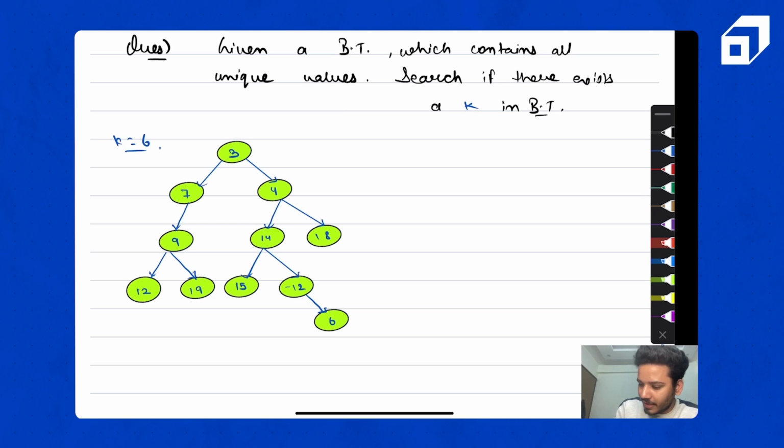So let's just quickly start searching. You can do any kind of traversal: in-order, pre-order, post-order. You basically understand how you're going to do that. You'll just traverse over the tree and check if 6 exists or not. So let me give you a quick dry run of how it will happen. So we are at the root.